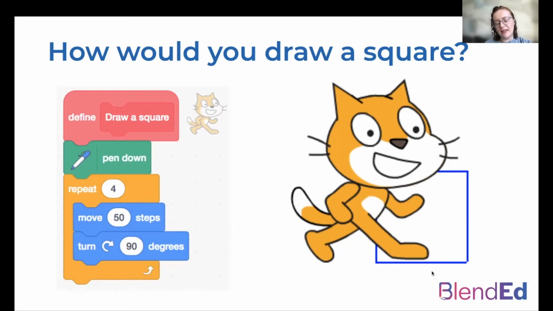And so you can see in this example, to draw a square, you don't have to use a repeat block, because you could just put the same blocks in over and over again. But obviously using a repeat is going to make it quicker and easier for us to create this shape, because in order to draw a square, our character needs to go forward and then turn 90 degrees, and then forward and turn 90 degrees, 4 times until it gets all the way around. So that's drawing a square.